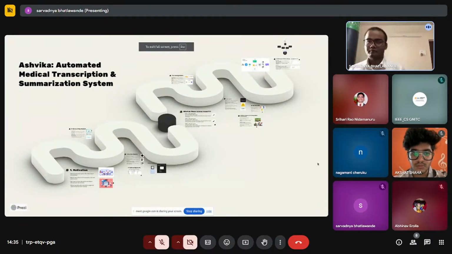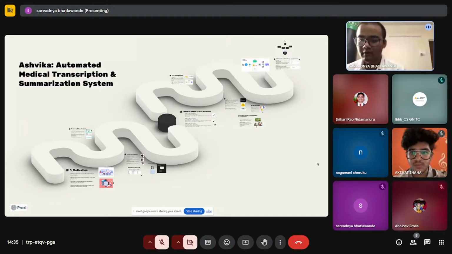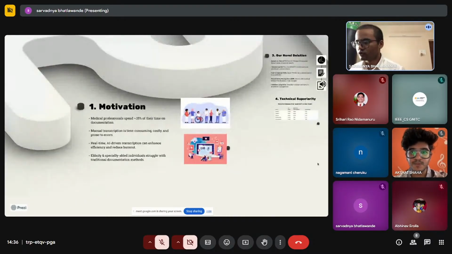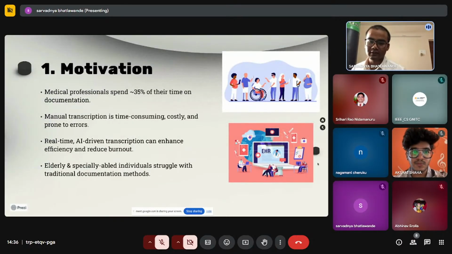So good afternoon, sir and ma'am. My name is Sarvatya Bhatlavande, and I have my teammate Akshat right here. We are from Vishwakarma Institute of Technology. We are second year computer engineering students, and our project is Ashrika, automated medical transcription and summarization system. So let's focus on what's the motivation that we have and what's the problem statement.